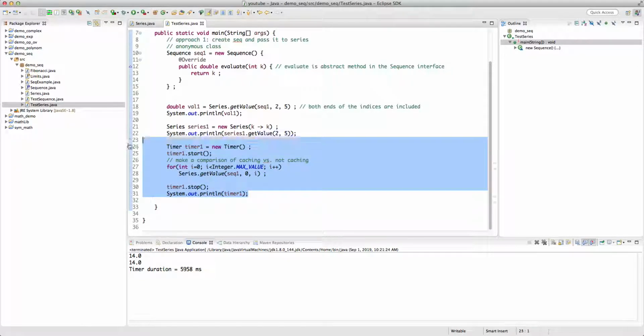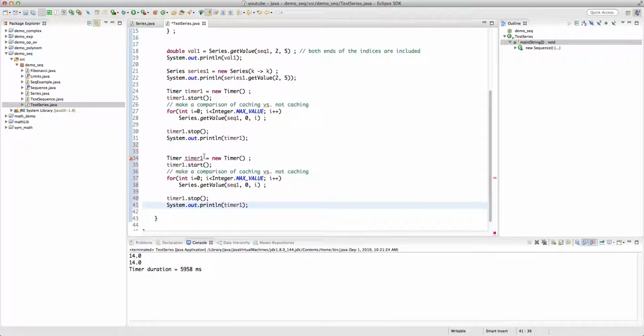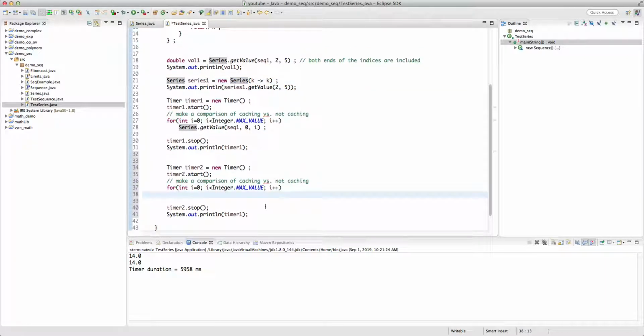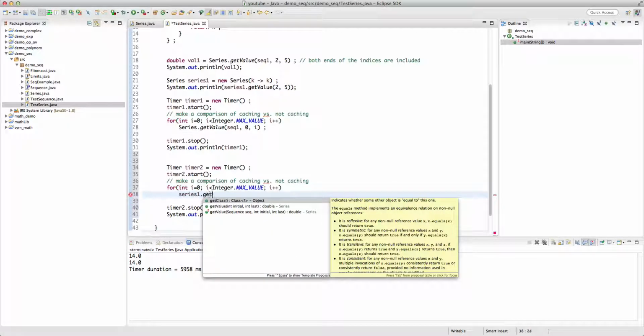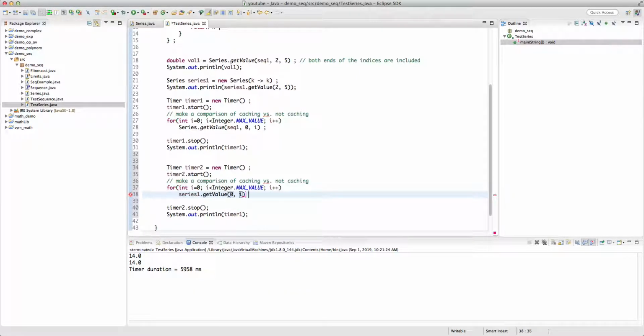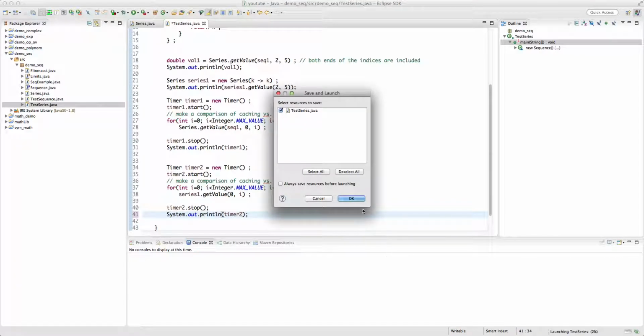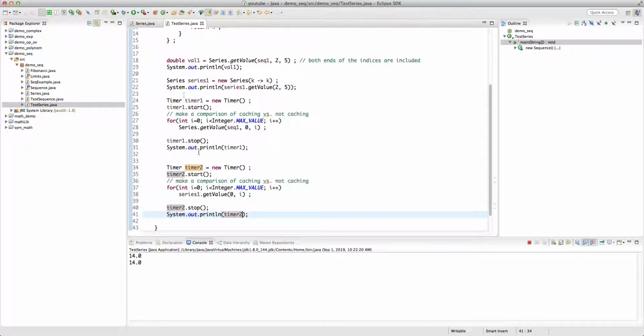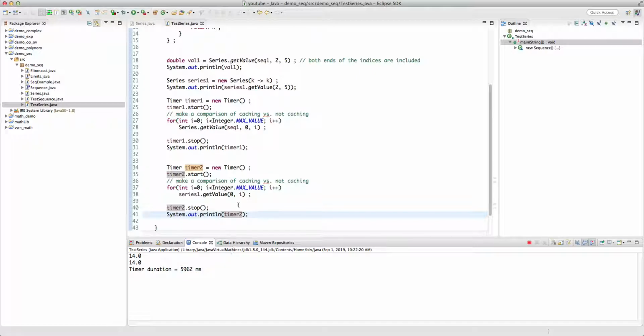All right. Now I'm going to basically copy this, and this time I'm going to create another timer, timer2.start. But now instead of doing this, I'm going to use the series that we created, right? So in here I'm going to say series1.getValue from 0 to i. Now let's see what happens here. And here we're going to have timer2. Let's save it. So the first for loop is taking about 6 seconds. The second for loop is taking time.